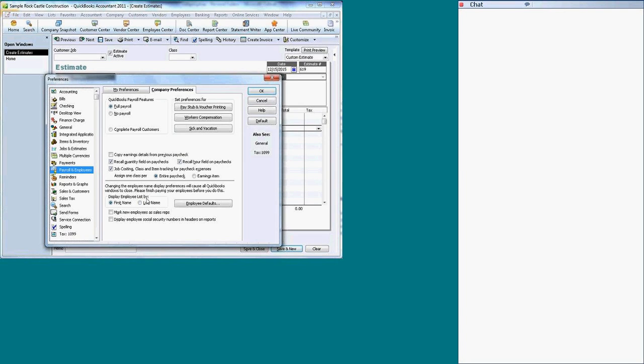If you want to display the employee list by last name, click it on here, or by first name, you click it on here. There is an option that every employee should be automatically set to be a sales rep by default, and this is the option on the bottom.